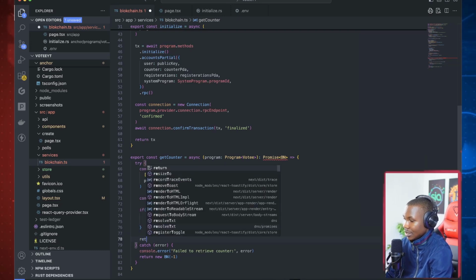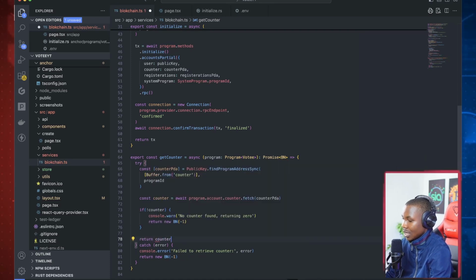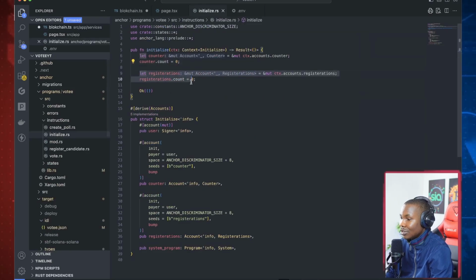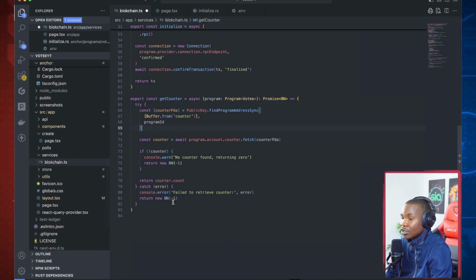Otherwise it should return counter.count. So this alone, we don't need to do for both registration and counter, because we are very sure that if counter was successfully initialized, that means the registration is also successfully initialized, because both of them are executed in the same function in the blockchain. So this will help us to get the current state of the counter.